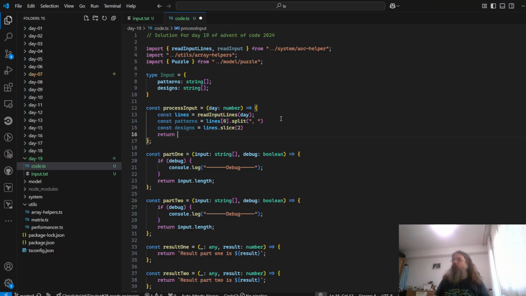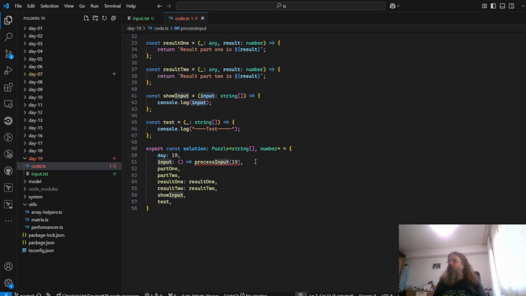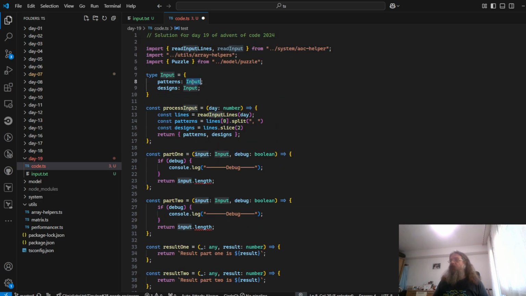And we're going to return the patterns and the designs, which means that we are returning, instead of a string array, our input. But this will make a boo-boo, since search replace kind of doesn't really think about things, and neither should it.